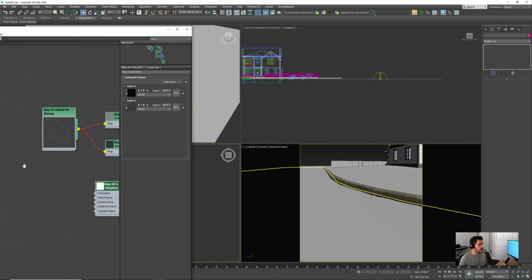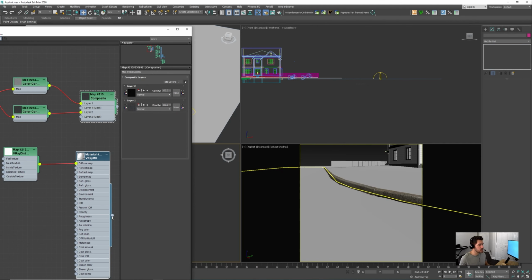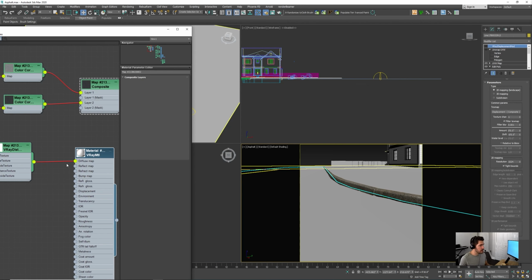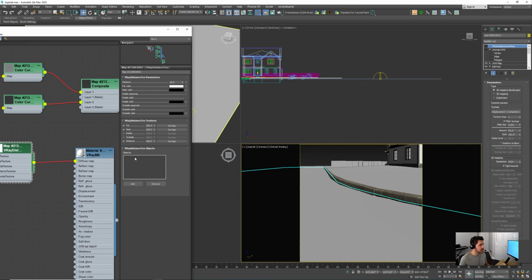And let's apply this material to our road. Our road, by the way, is already mapped with a standard UVW map. And let's do this. Under objects, we're going to tell it what objects we want the V-Ray distance tex to base itself off. So I'm going to add the curb, and I'm going to add the grass surface.